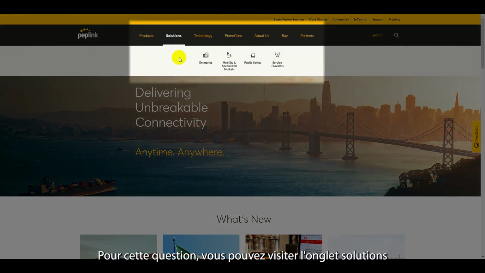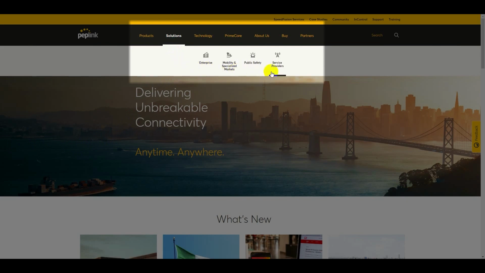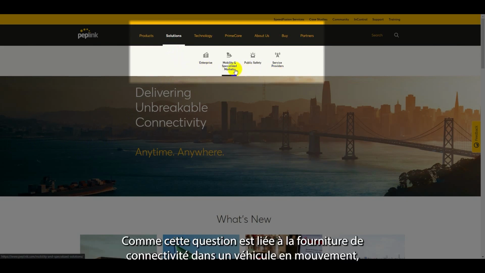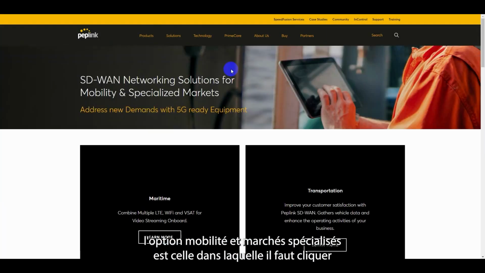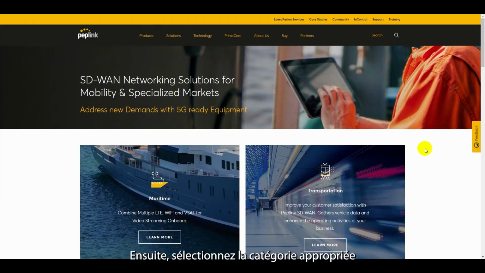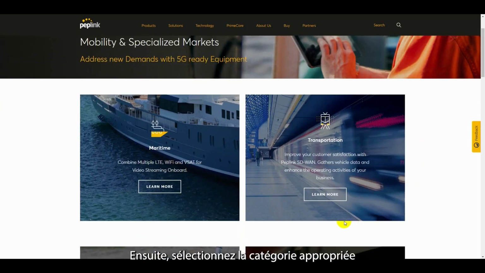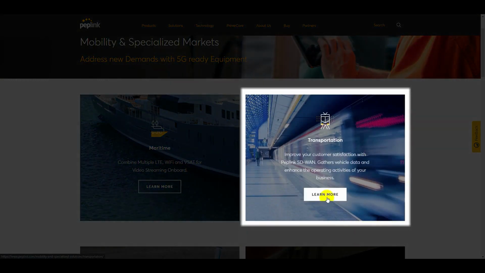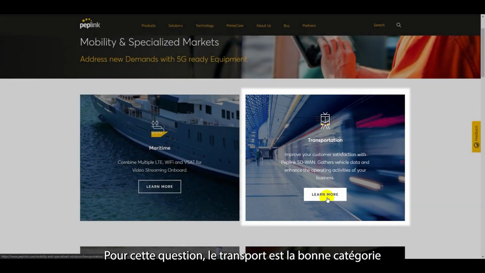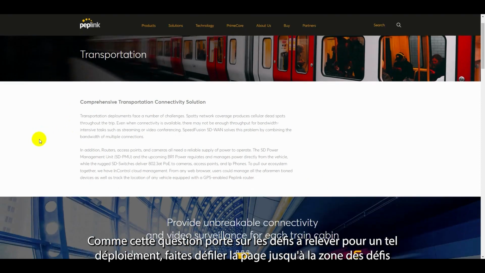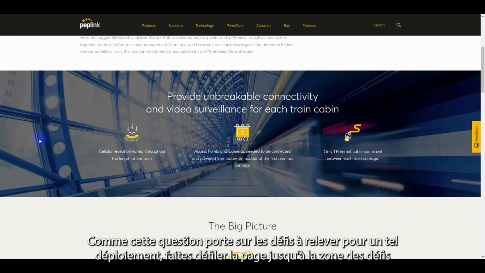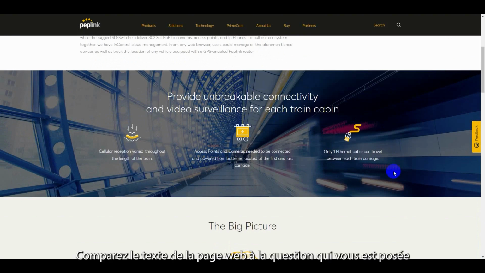For this question, you can visit the Solutions tab. As this question is related to providing connectivity in a moving vehicle, the Mobility and Specialised Markets is the option to click into. Then, select the appropriate category. For this question, Transportation is the correct category. Now, as this question is asking about the challenges for such a deployment, scroll down to the challenge area of the page. Compare the text on the web page to the question you are being asked.